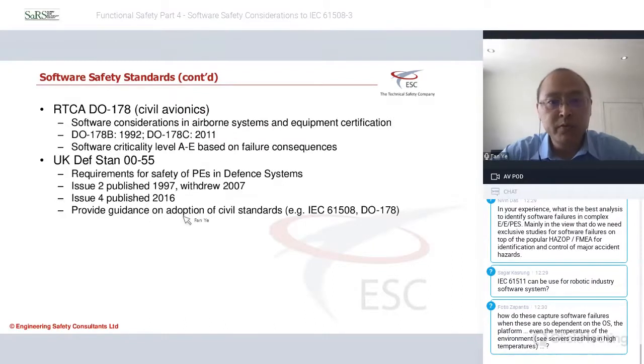The title is Requirements for Safety of Programmable Elements in Defense Systems. Issue 2 was published in 1997 and withdrawn in 2007 in favor of civil standards. Somehow at a later stage it was resurrected. In 2016, issue 4 was published. I think that's the current edition.